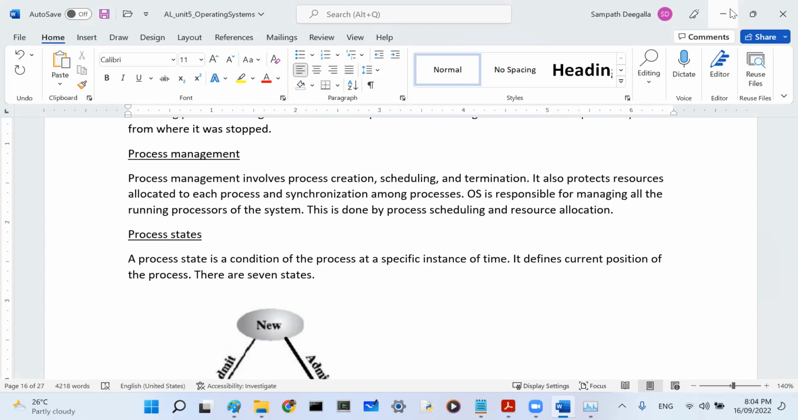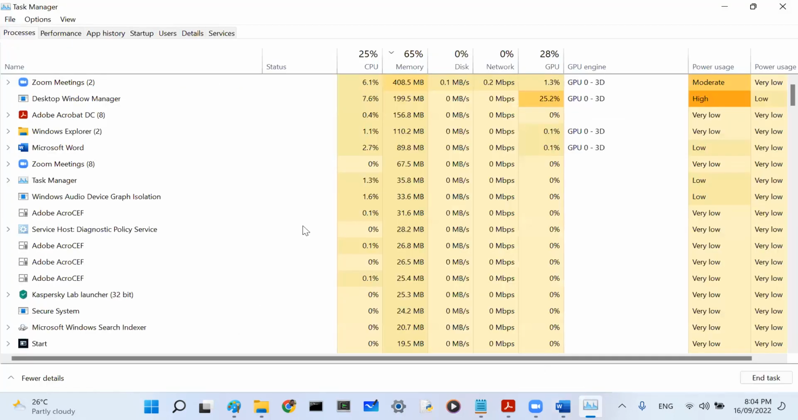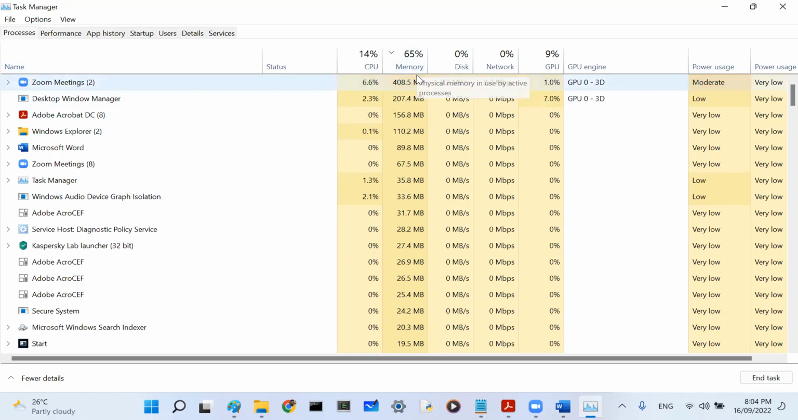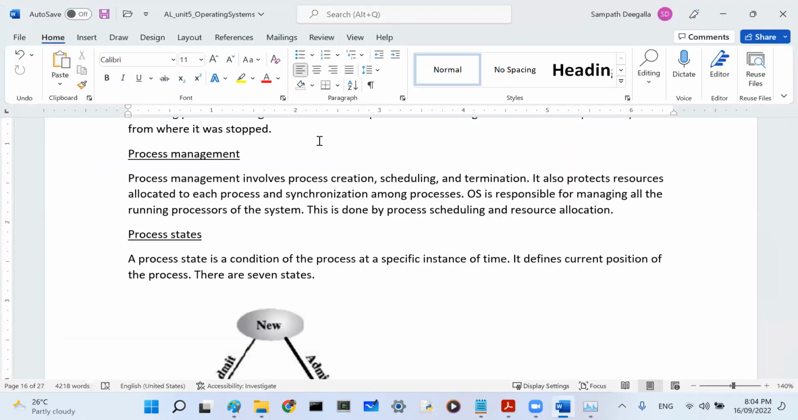And not only that, you have to protect the resources allocated for each process. Now, when you say process resources, for each process we need to allocate a few things. We have to allocate CPU, memory, disk, network. We even have to allocate some GPU power and so on, a lot of resources. So the allocation is important. So we have to protect the resources allocated to each process.